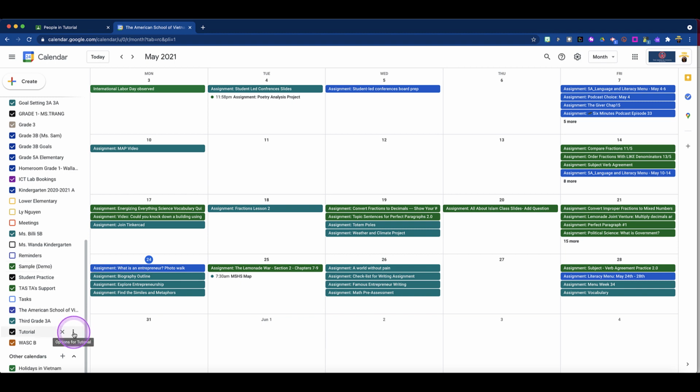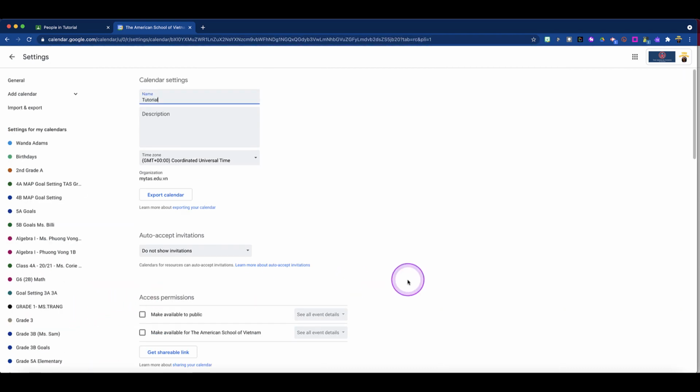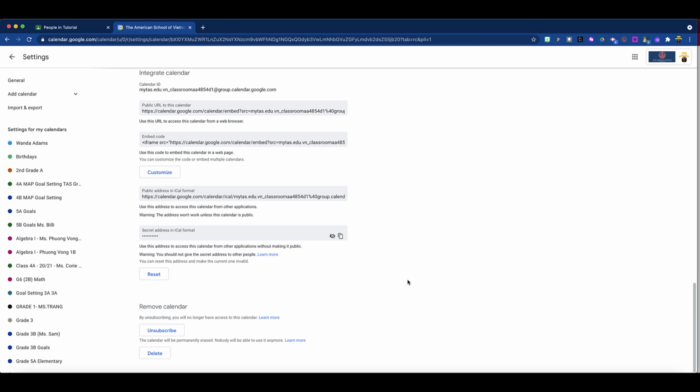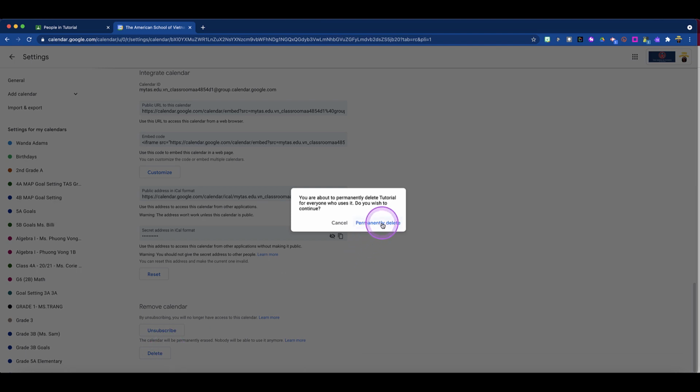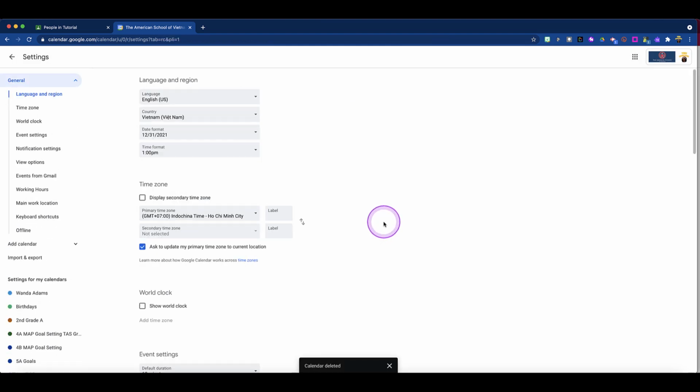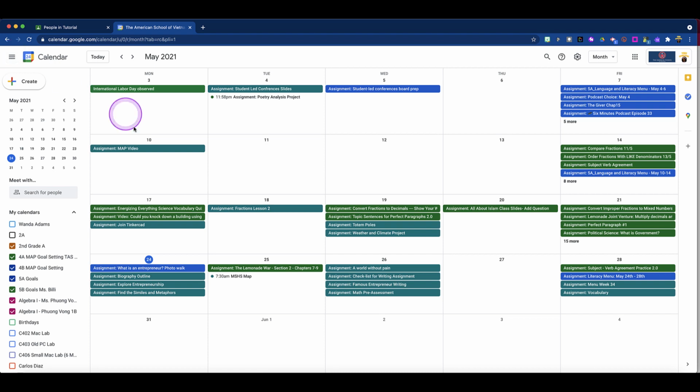I will locate that calendar. So in this case, I'm deleting the tutorial calendar. I click on the 3 dots, then I click on Settings and Sharing. I will scroll all the way down to the bottom of that page and I'll select Delete. I'll confirm that I want to delete this calendar. Now that I'm finished, I will go back to calendar and I'll complete this step once I've done the previous 4 steps as mentioned earlier.